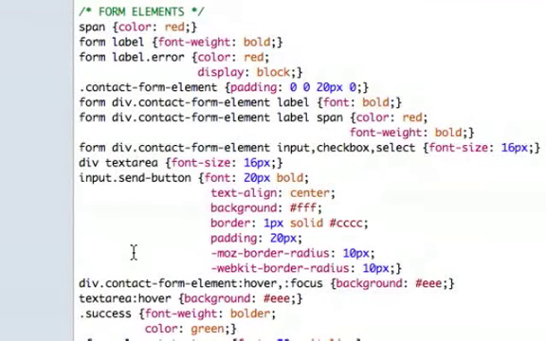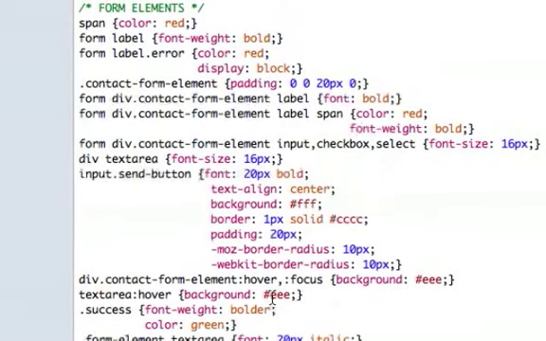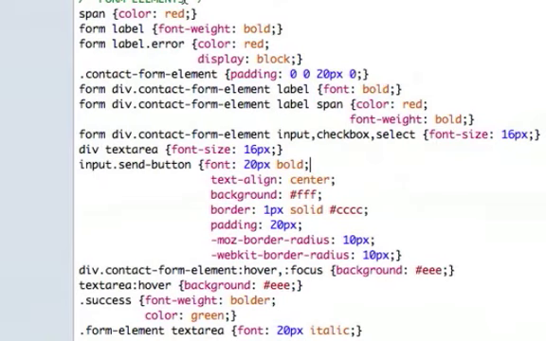corners. We say that on that development when we hover or when it has focus, so when the input has focus, we want to apply a background of a light grey, same for the text area. And then we have this message with class of success which sets font weight to bold and colour of green, and then we just have this styling for the text area as 20 pixels italic, so that's the CSS.